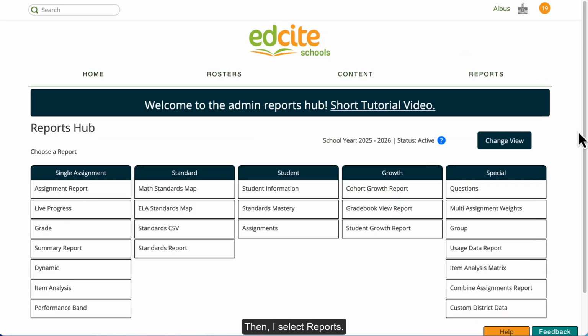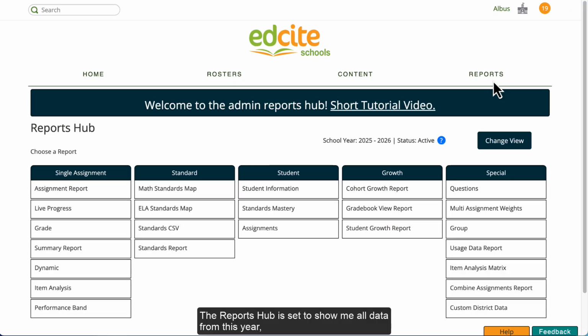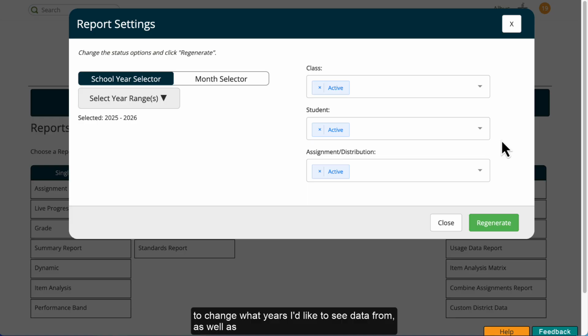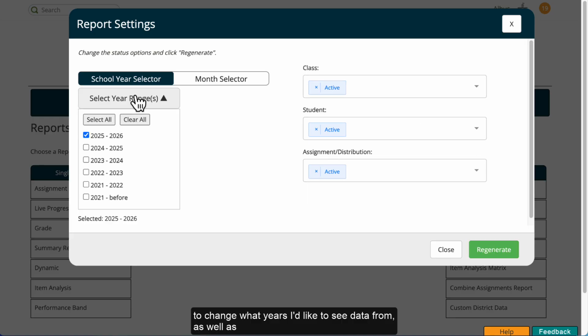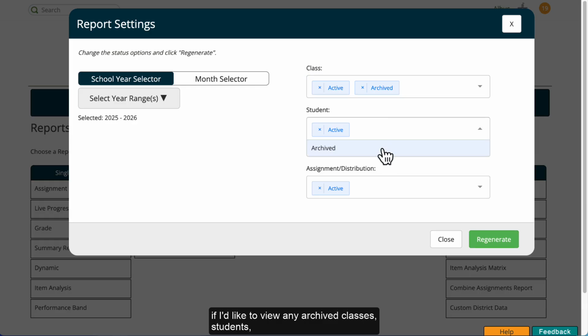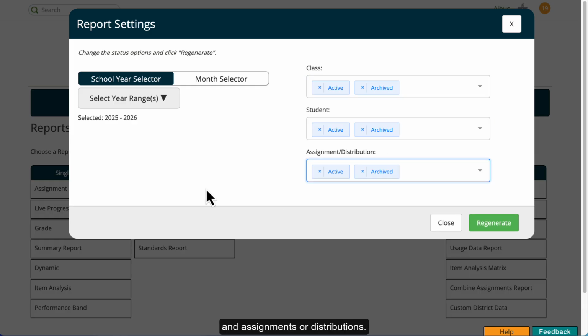Then I select Reports. The Reports Hub is set to show me all data from this year with all active classes and students. I can also select the Change View button to change what years I'd like to see data from, as well as if I'd like to view any archived classes, students, and assignments or distributions.